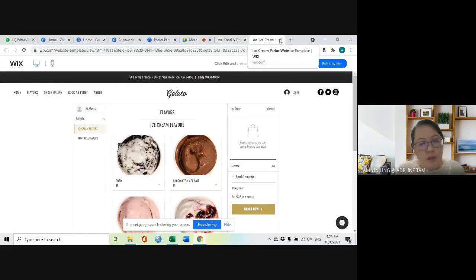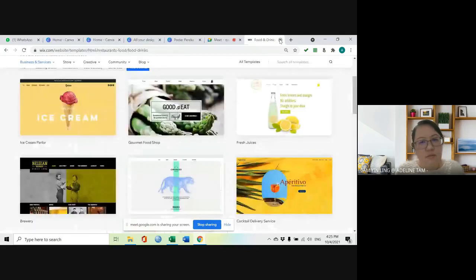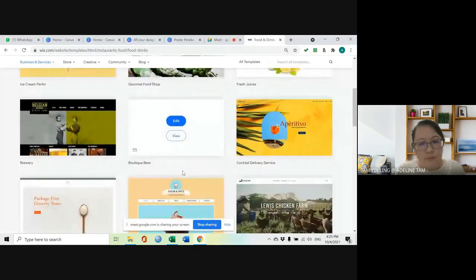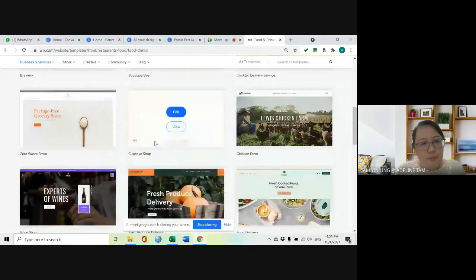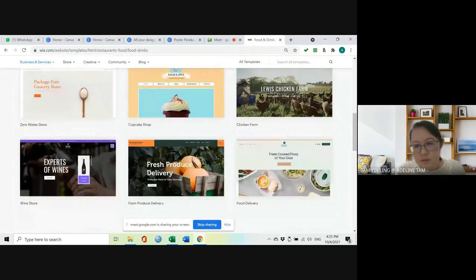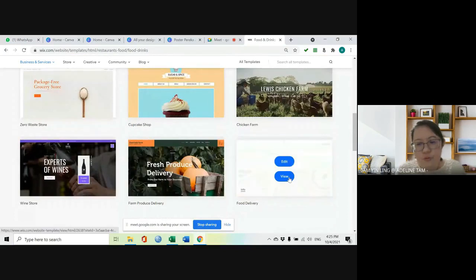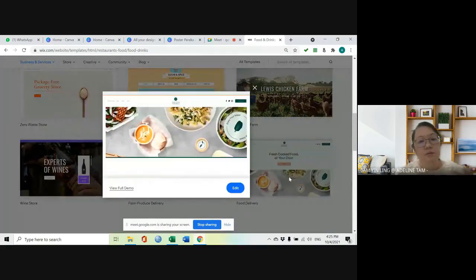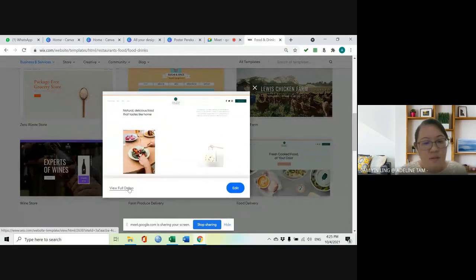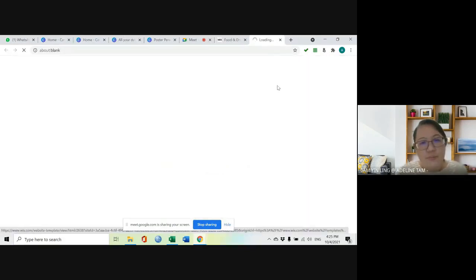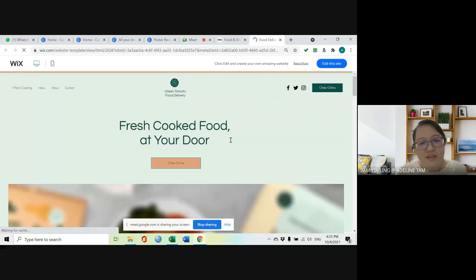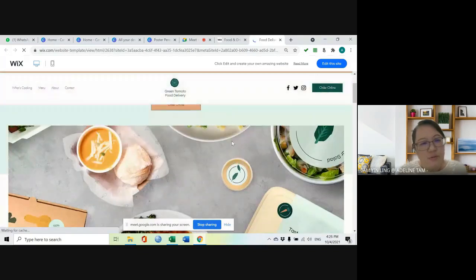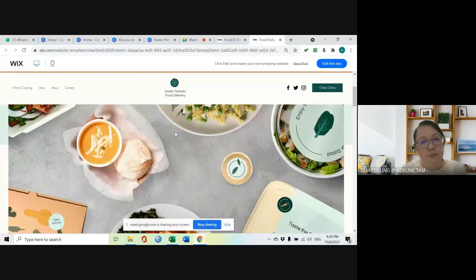Let's say I'm not happy with this, just close it. Choose another one. How about this? This is ice cream. This is cooked food. Just now the group, they are doing something about frozen food. Let's see, maybe this is suitable. Kumpulan tadi kan, makanan. If you are doing food, maybe this is suitable. Cooked food, green tomato food delivery.